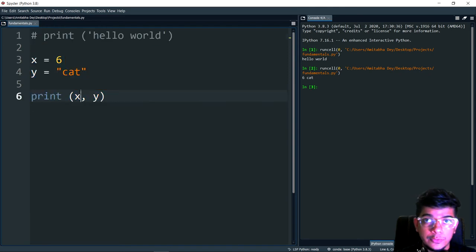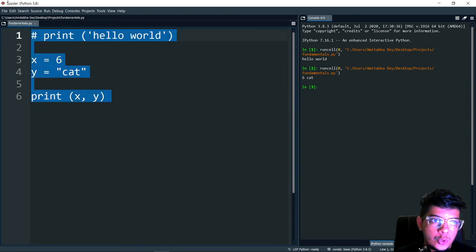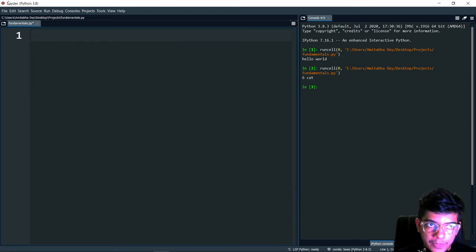Python removes a lot of things that it feels are redundant in other programming languages, and that way it's very clean, it's very simple, and it's very intuitive as well, right? So that's the regular variables and print statements.